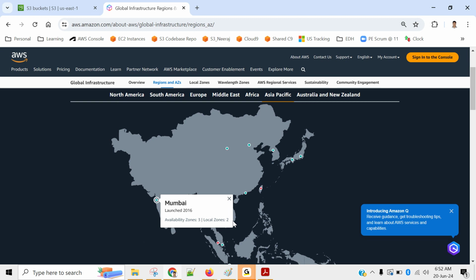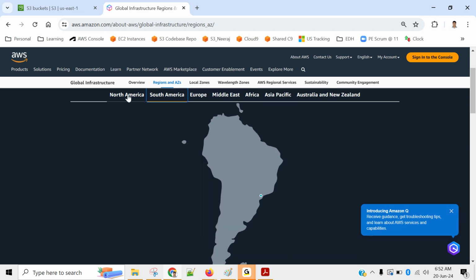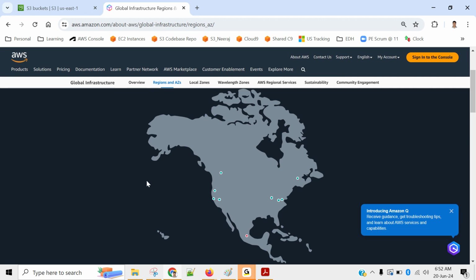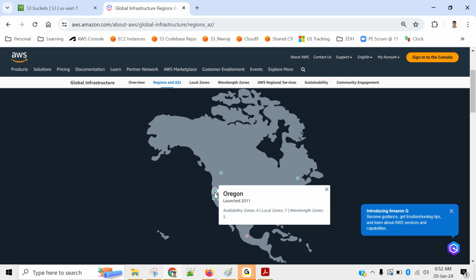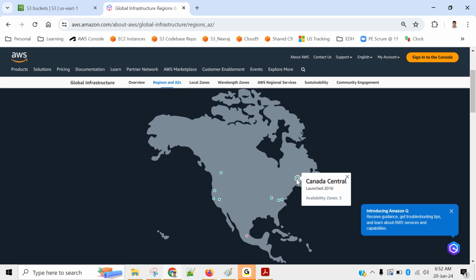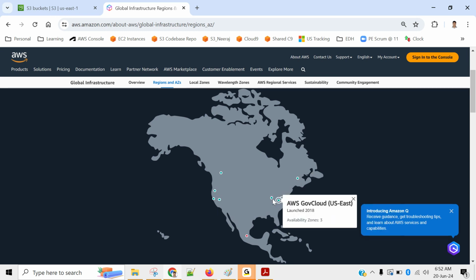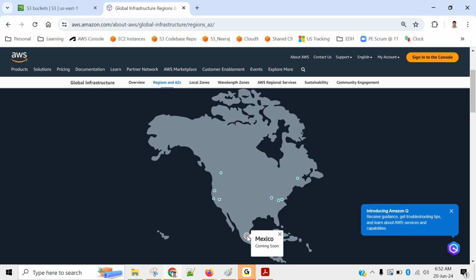So different types of availability options are there and they will be charging accordingly. If you check America, you will find more availability zones. They have something like 5 availability zones, 6 availability zones as well. This is 3. You see availability zone 4, local zone 7, wavelength zone 5. And this one, Canada 3. Mexico coming soon. We will have a separate class on these regions and availability zones, and we'll throw more light on that.